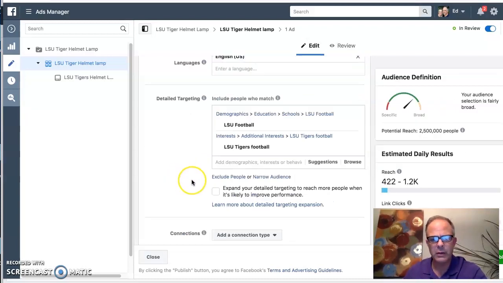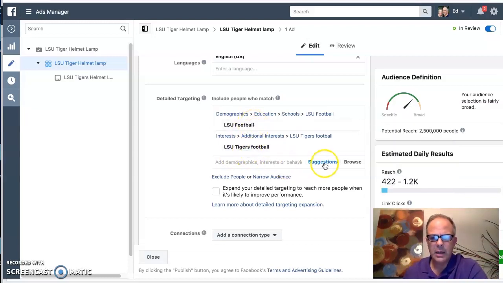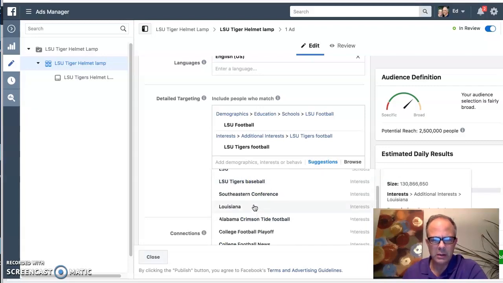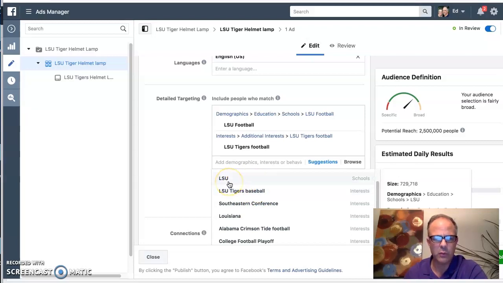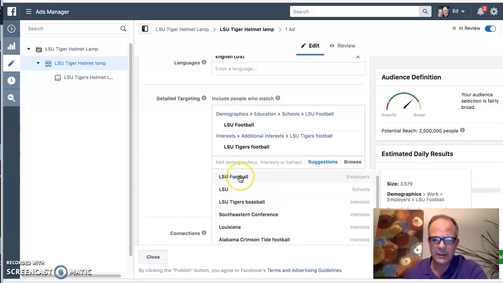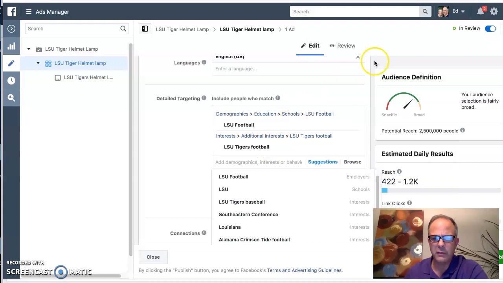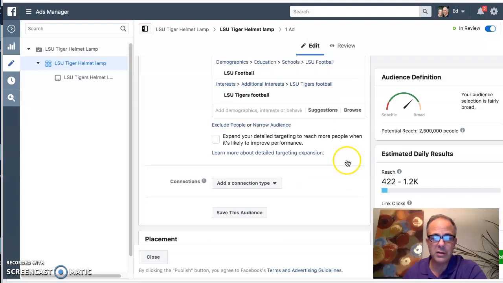Now, I did this earlier, but I picked the demographics to match the ad up with, okay? So I was able to choose LSU football, LSU Tigers football. I'll show you some of the other suggestions that Facebook came up with. Clicking here. Let's see, there's LSU Tigers baseball, but that's not really anything that we want, because we were wanting specific football fans. That's LSU football, but employers. But I've got LSU football, and I've got LSU Tigers football, and a full 2.5 million people to target, which is plenty.